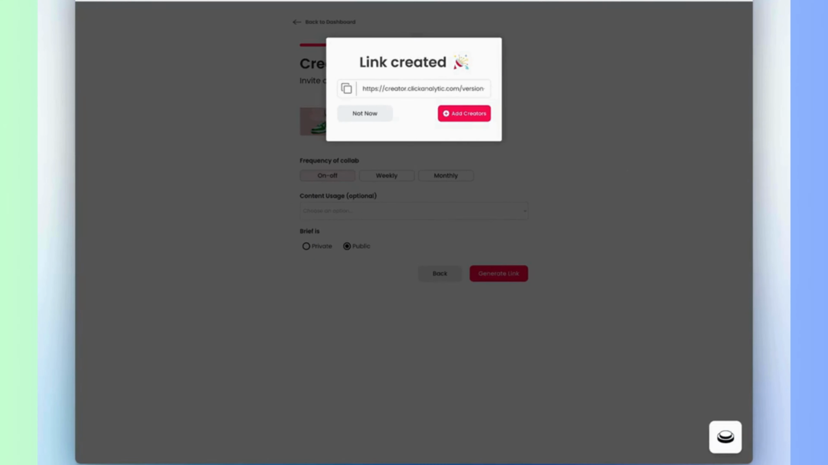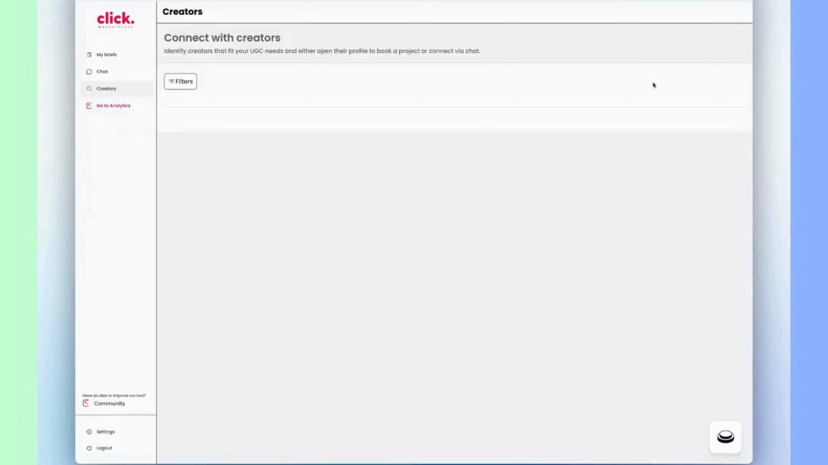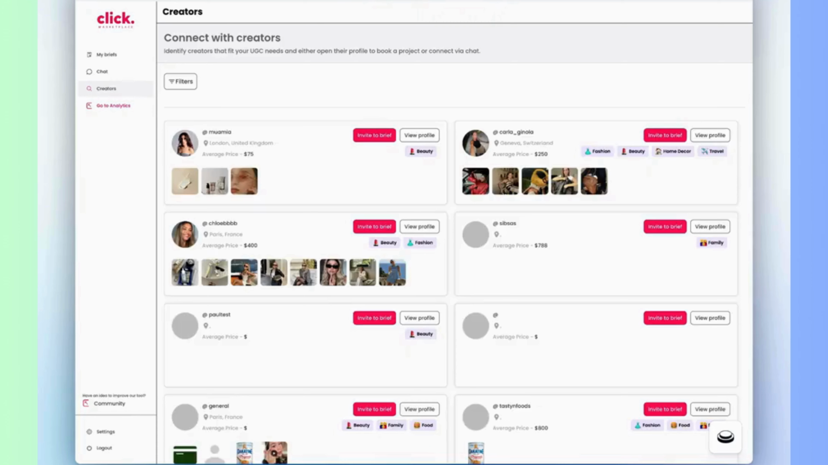Once you generate your link, this will generate a URL that you will be able to share with anyone outside Click Analytic. Any creators will then be able to directly join you and join your brief on Click Analytic by signing up and sharing their data with our platform. The second option is to add creators who are already on our platform to your collab. This is the menu where you can connect with creators who are on our platform. You are able to click on buttons to invite them to a brief.